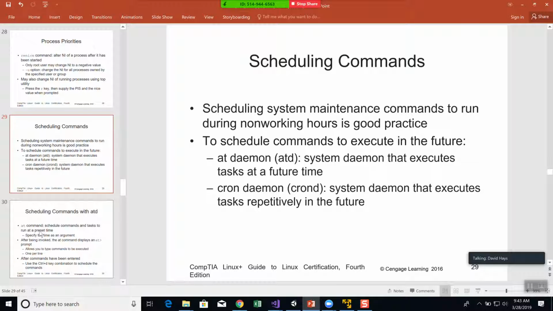Now, scheduling commands. We got a scheduling system maintenance command to run during non-working hours. This is nice if I'm sitting here firing off these programs, but maybe I don't want to be here at 2 a.m. in the middle of the night running programs. There actually used to be a big demand for computer operators, and that's what those people did. They worked overnight, and they ran computer processes.